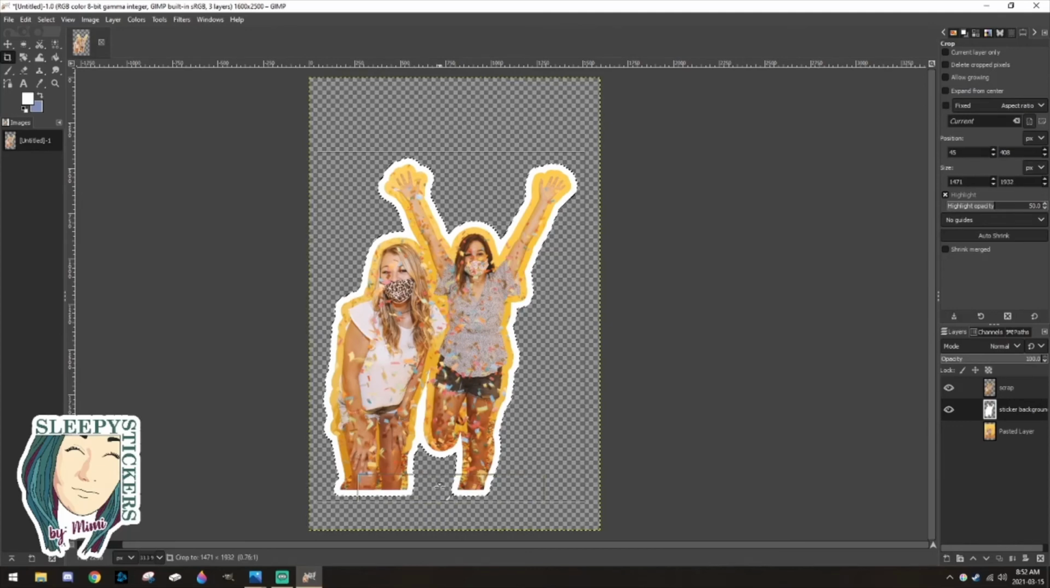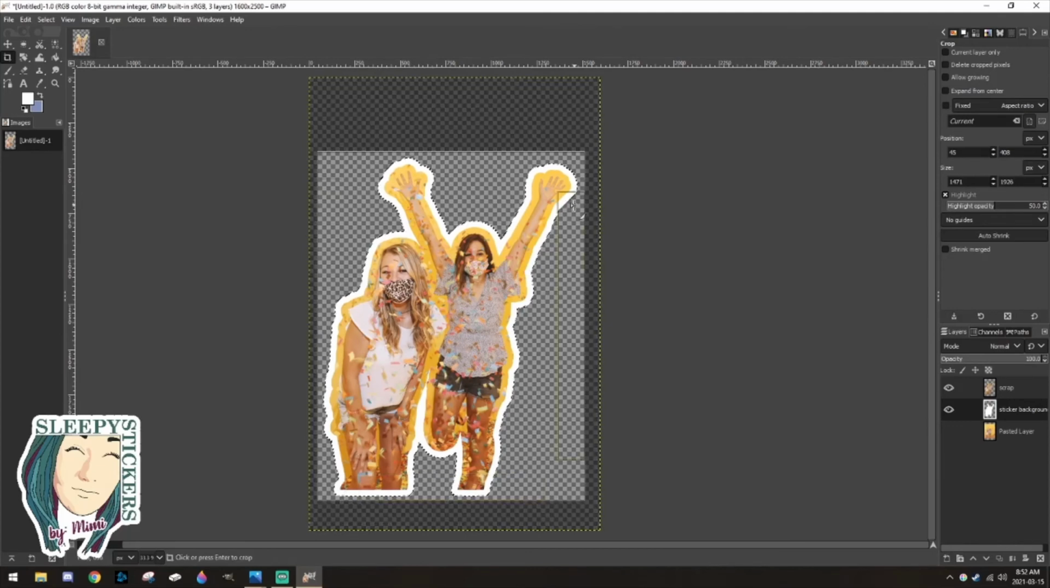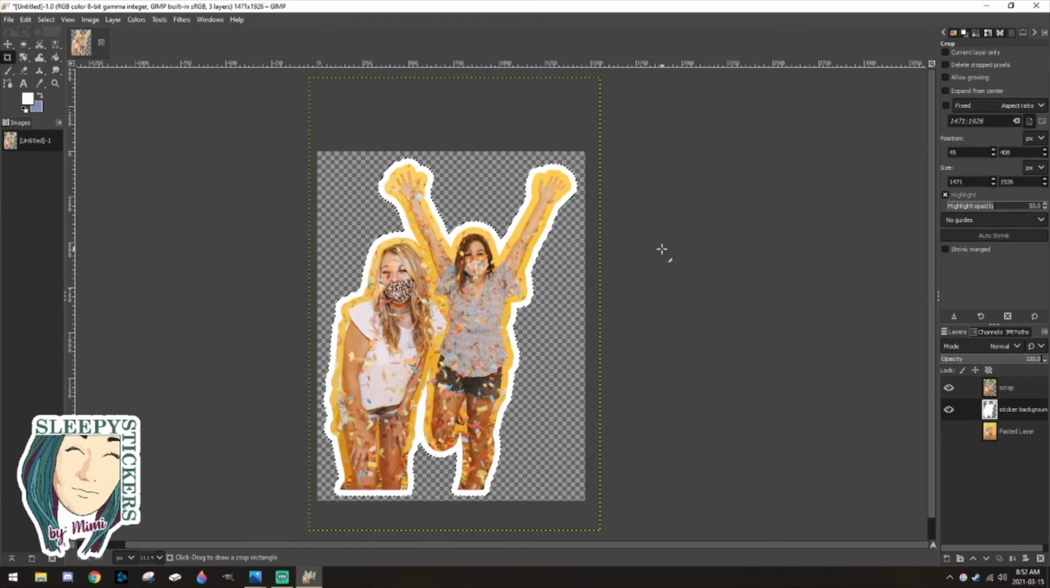So I usually put it about 1 block away from the image, if you can see all these little squares. And then just hit enter on your keyboard. And just like that, we have a sticker made. So we went over this. Now, I'm just going to go over saving again, just because I get asked this question all the time. There's a lot of people that don't know about the exporting.